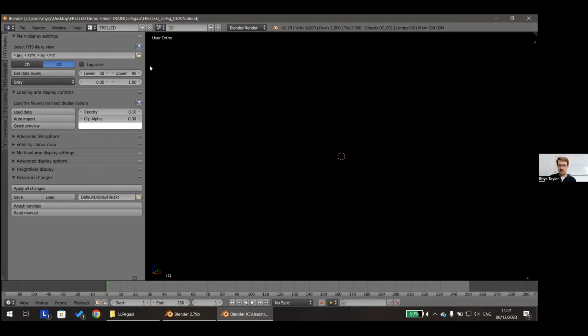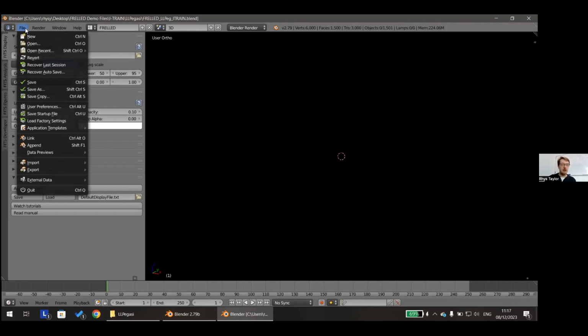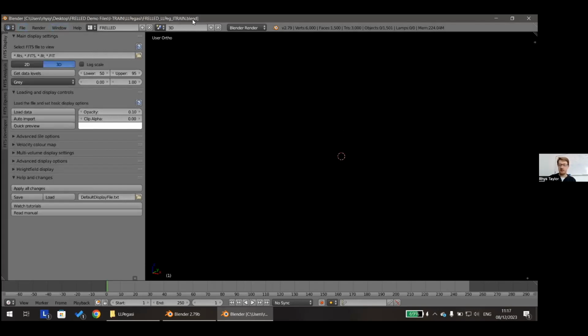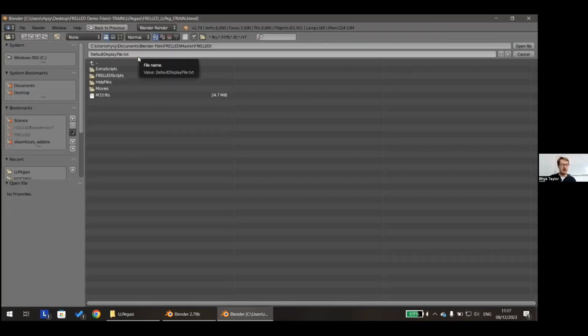The way you do this is not using Blender's own file menu as we had before. This will load the .blend files themselves, and they really function sort of as a project structure. These will hold the FITS data and all the other components that we are going to associate with it. To load the FITS file, you go into this main display settings panel at the top, which is viewable by default. And we use this little folder icon on the right to open another file browser, and then we can select our FITS file.